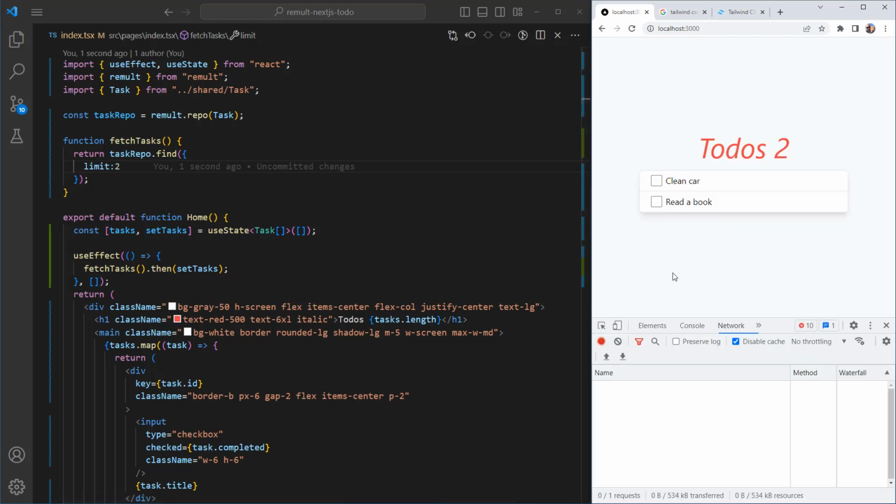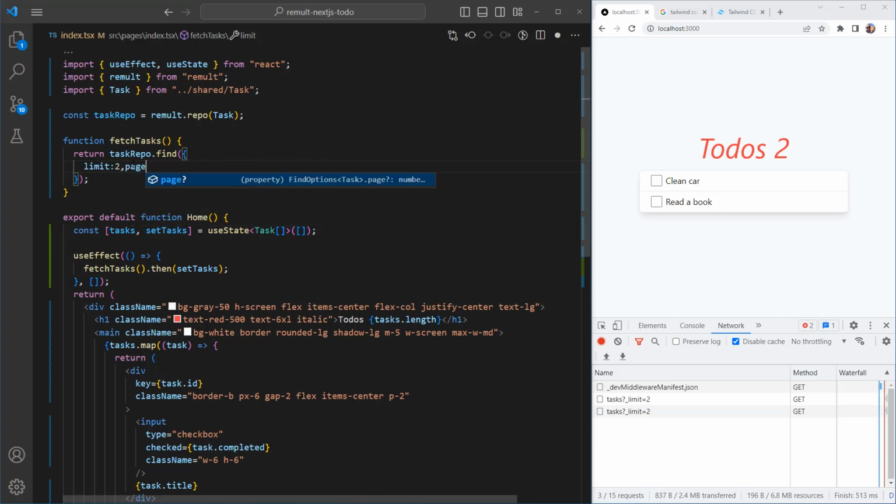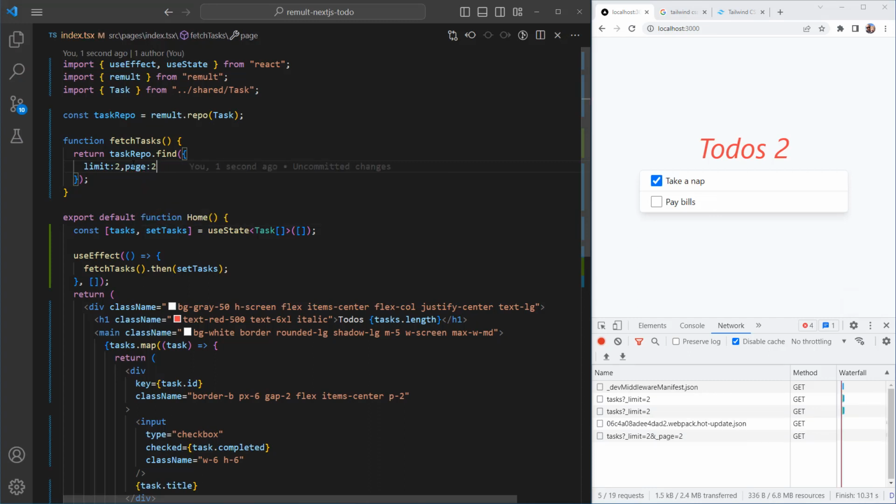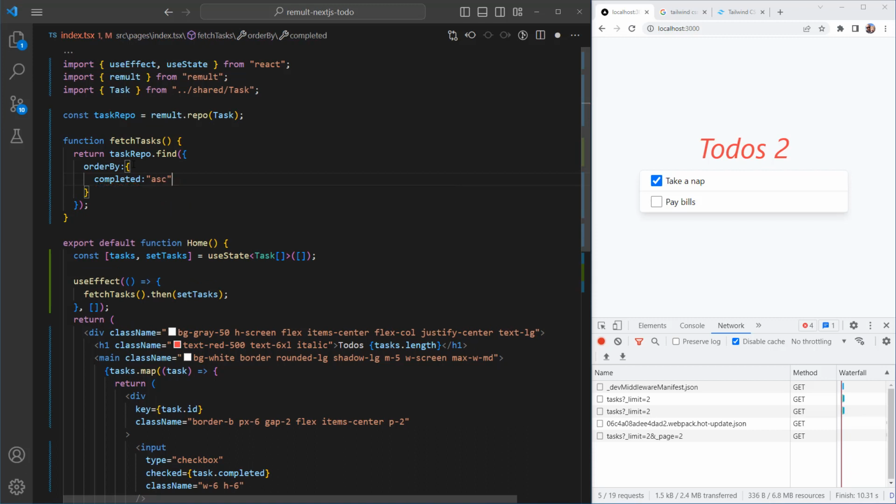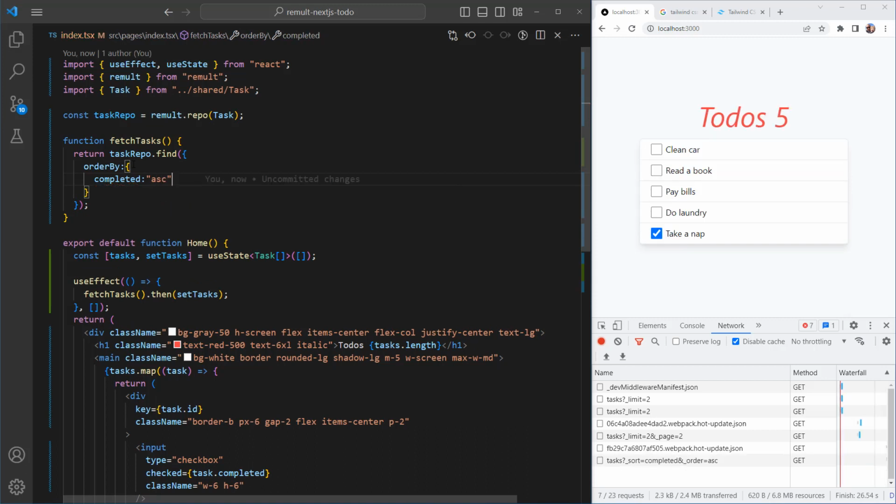Let's open the developer tools on the network tab and see what happens here. We can see that it makes an API call to the backend requesting only 2 tasks. Okay, I can then say page 2 and get page number 2. I can go ahead and say order by completed ascending, and it will place the completed task at the end, or descending will place them at the start, and ascending will place them at the end.